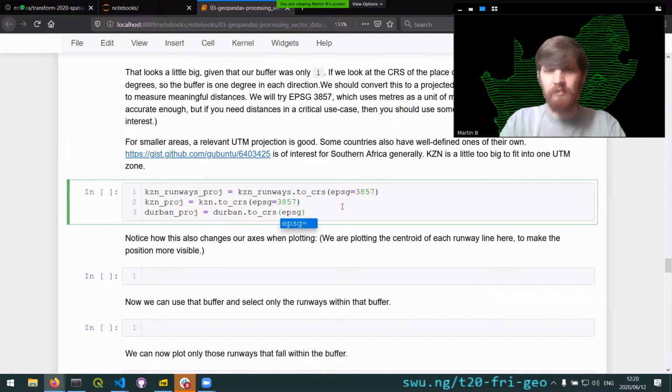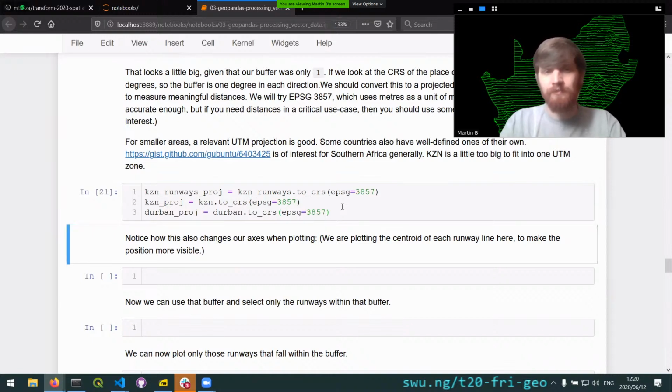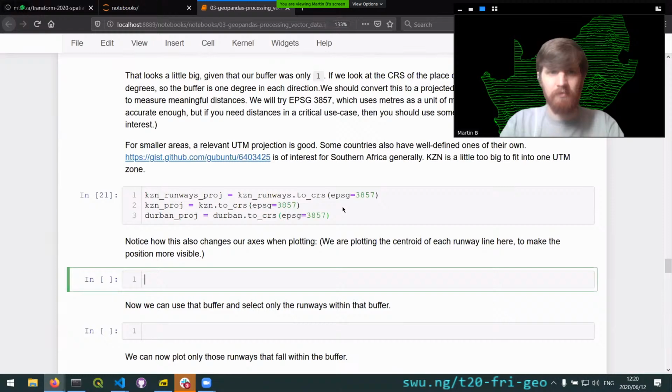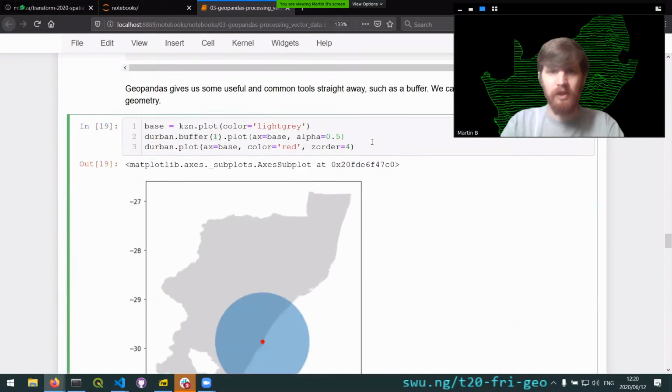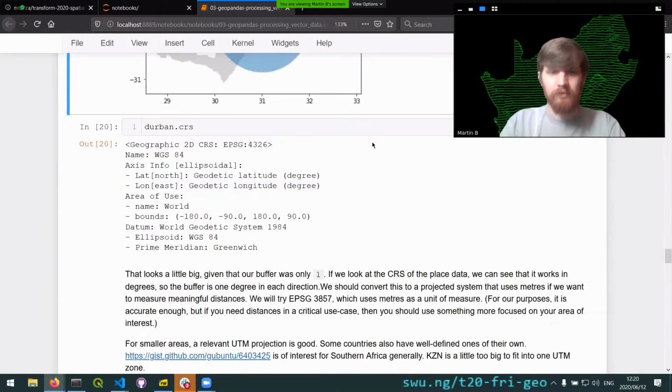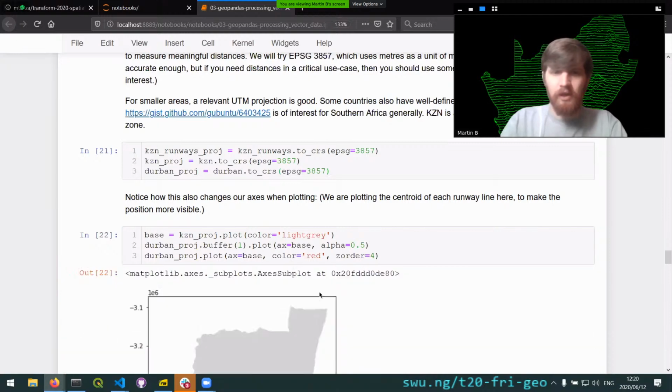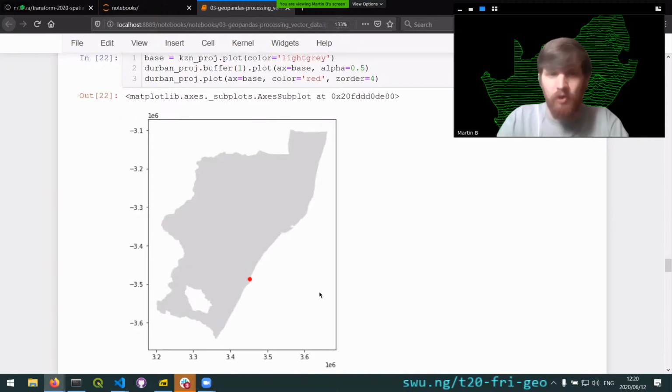As I say, I don't know how many people work with spatial data that often or try and do processing. So we haven't seen anything here, but what we do is if we copy now our same plot from up here, okay, if we take this plot here and we change all of these to our new projected versions, you can see that we can't see the buffer anymore.